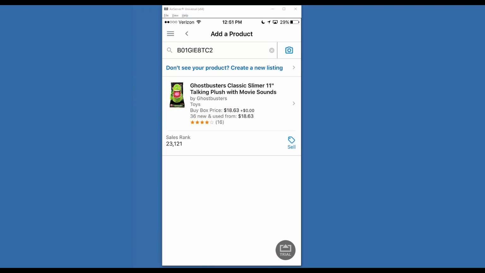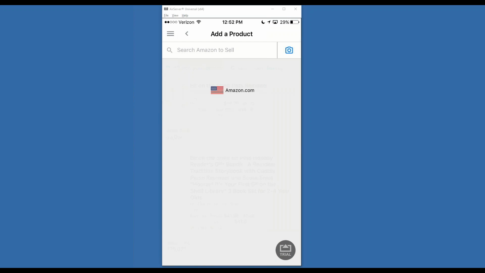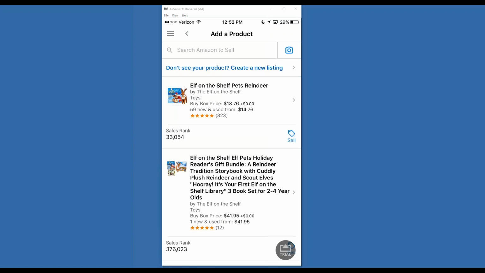Let me show that again with a different product. I'm going to scan just the front of it. Here's an Elf Pet, and it came up again. So you can scan either the front of it or the barcode. Sometimes you can even do that if it does have a barcode but for whatever reason doesn't pull up any information. I've found that happen a lot of times: I scan a barcode, it doesn't pull up anything, but then I scan the product itself and it will come up.